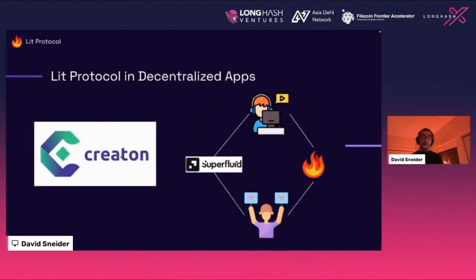Another example of Lit Protocol being used in decentralized applications is with Creaton. Creaton is a Patreon-like application that's built entirely on D-Web infrastructure. And the way that that system works is that a creator uploads some private content, the same way that they would on something like a Patreon. And then the fan can stream payments to that creator via Superfluid.